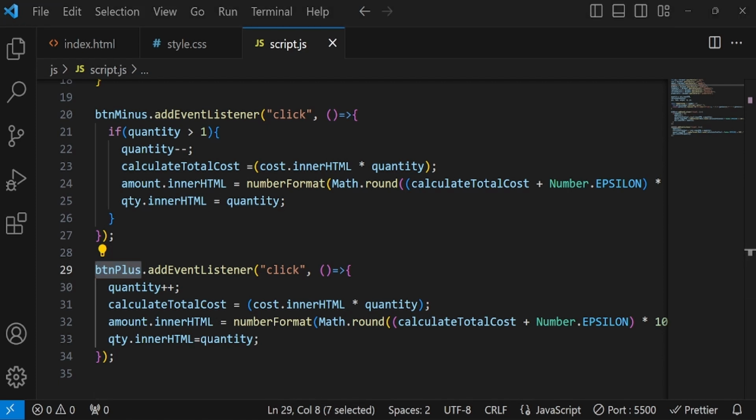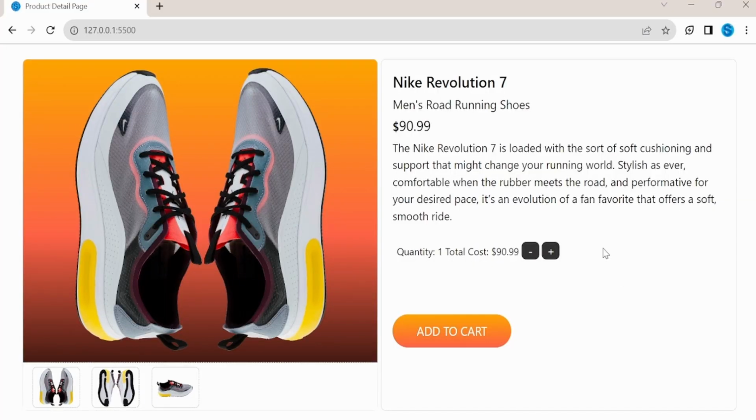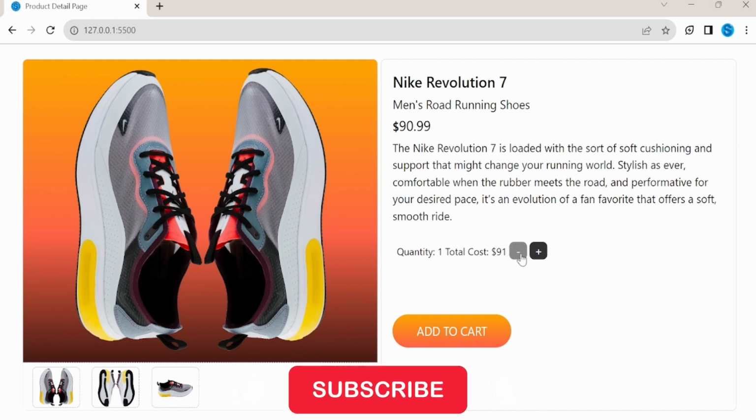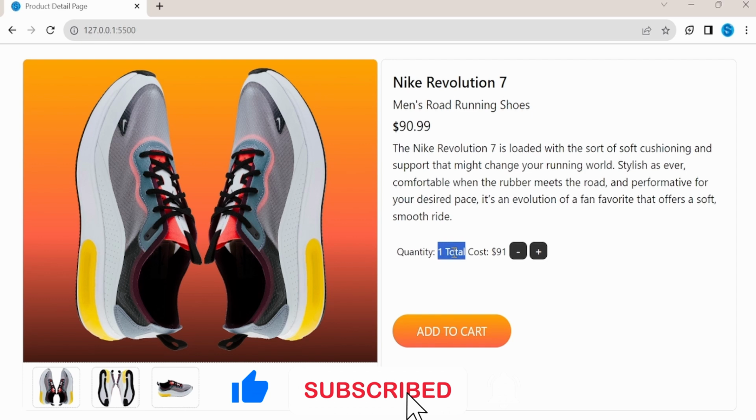So if you go there now and click on it, you see that it's incrementing, and it's also changing the cost of the quantity of the item you are selecting. That's based on the cost of one times the number of quantity. So that's just the little logic right there. All right, so that settles that area.